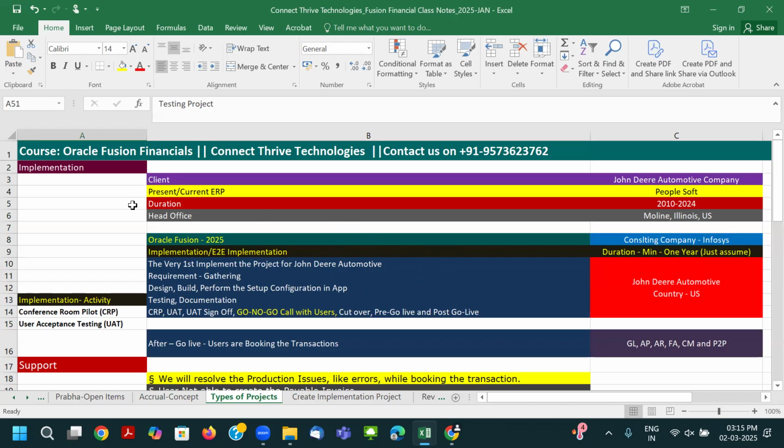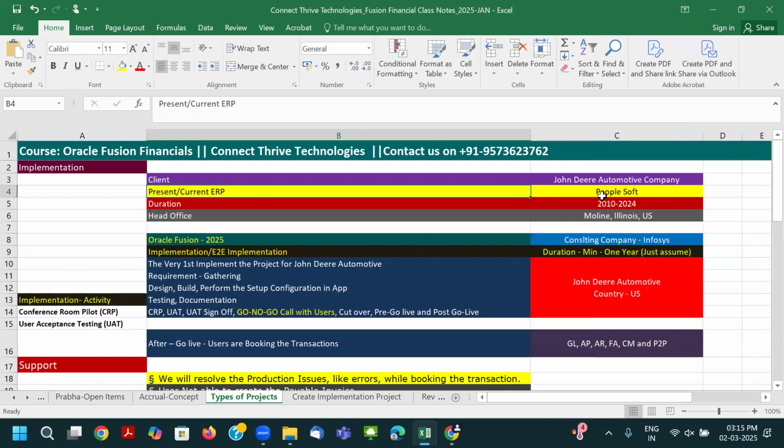So the very first is the implementation project. As an example, we are taking John Deere, the tractor company, as the client. Their current ERP, let's assume, is PeopleSoft. They have been using PeopleSoft from 2010 till 2024. Their head office is in the US.